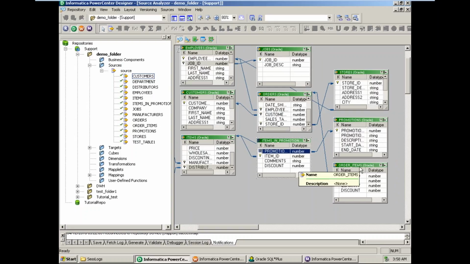Then we have an order item. This order item is nothing but the detail of my order. So the order's detail is coming from the order item, which has order ID, item ID, what is the quantity I am going to avail, and the discount. So if there is any bulk order, the discount can vary. Those details can be captured in this order item table.